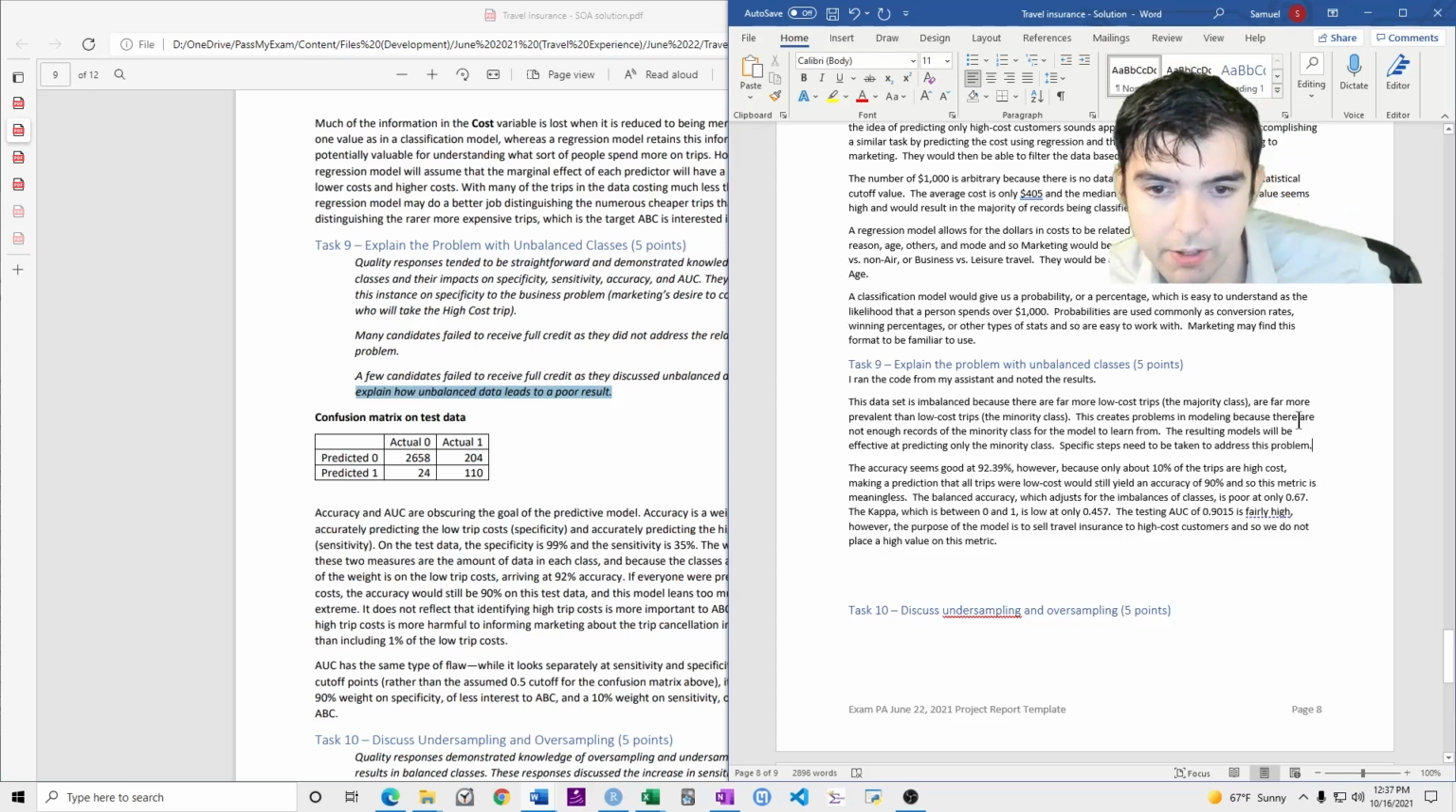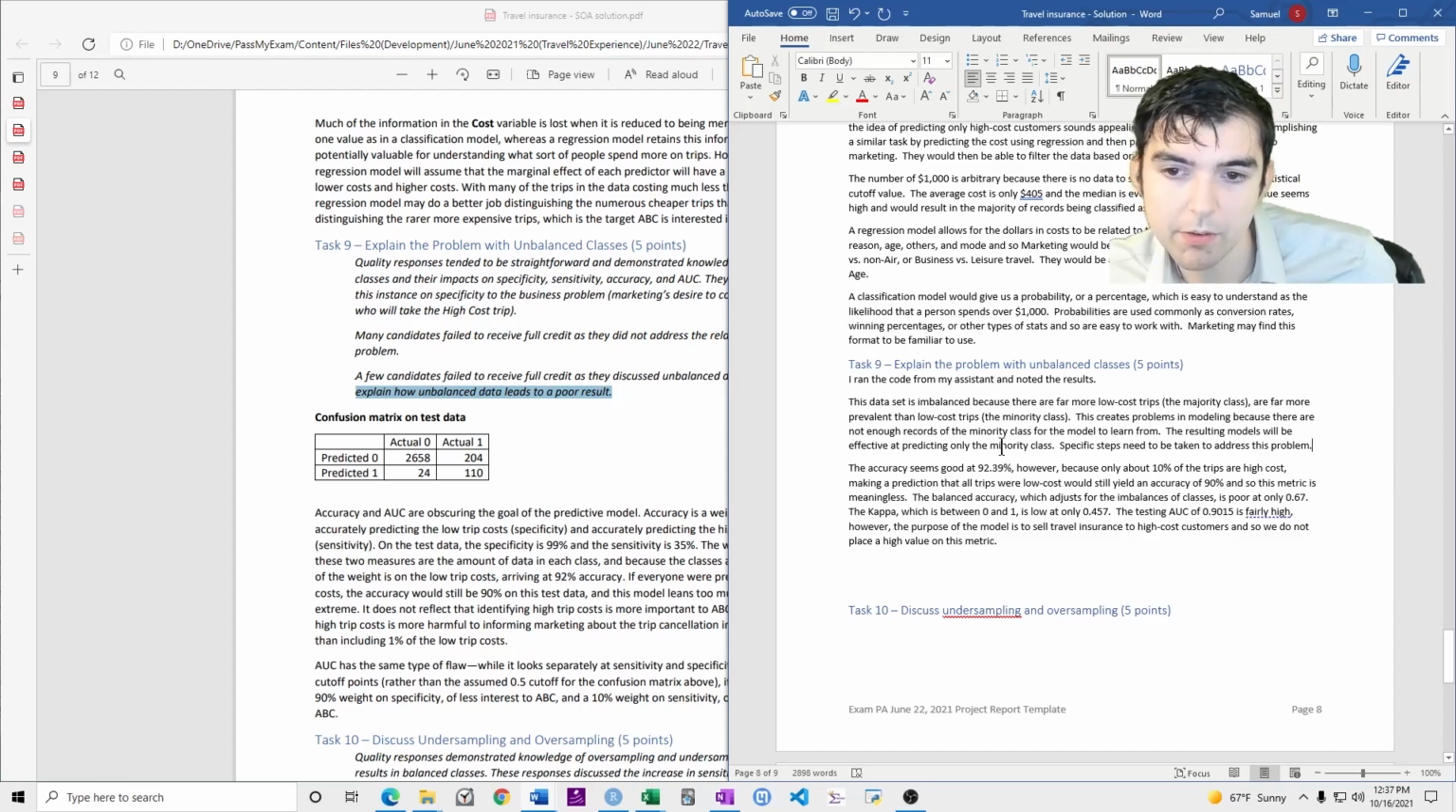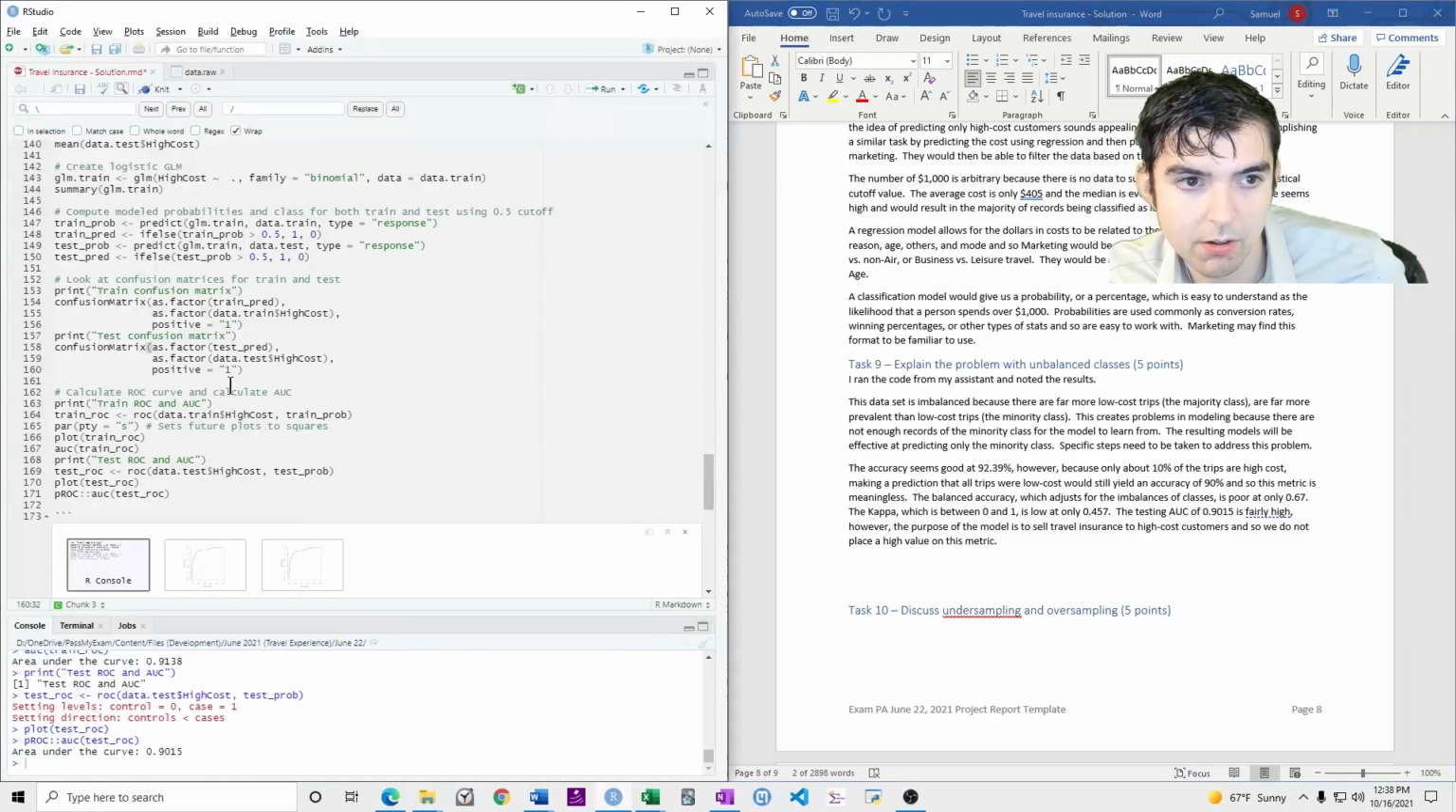And then we'll say the accuracy seems to be good at 92.39%. However, because only, what percentage? Let's use the exact percentage.